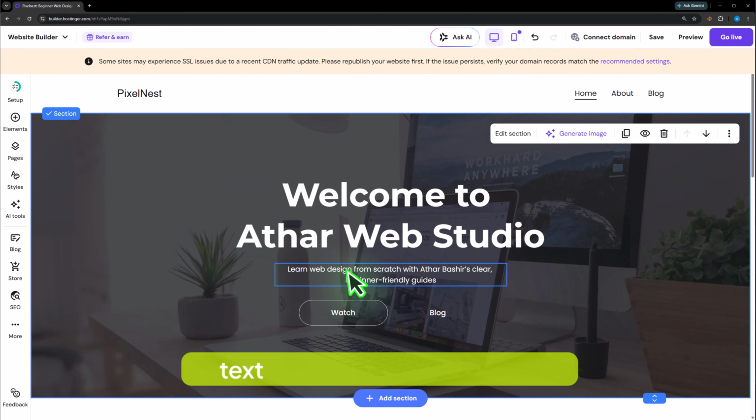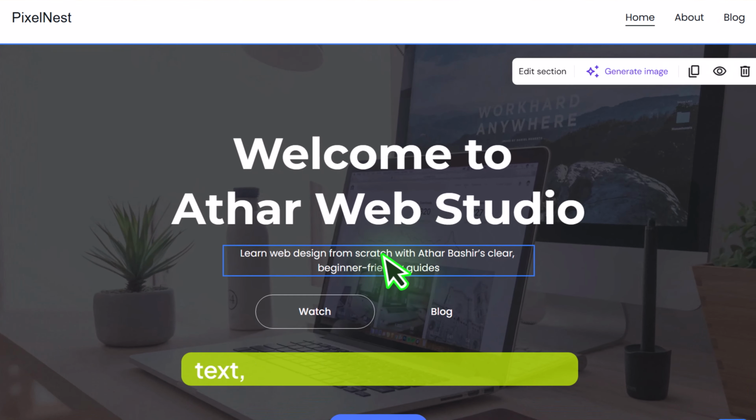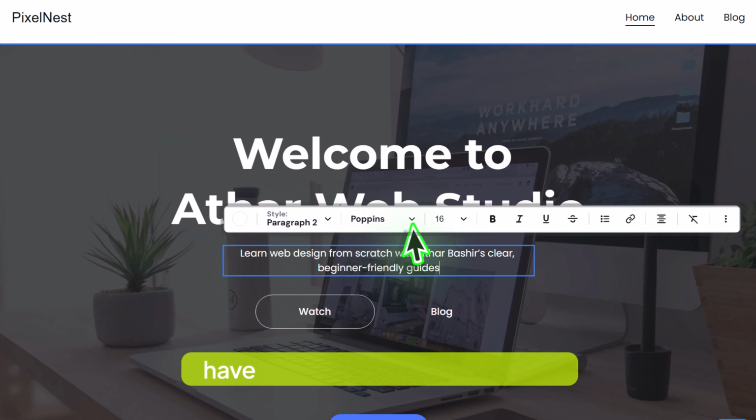After that you can easily customize this text from here. Just select the text, click on edit text, and here we have the same options as for this heading. If you want to add more text, then you can paste it here.